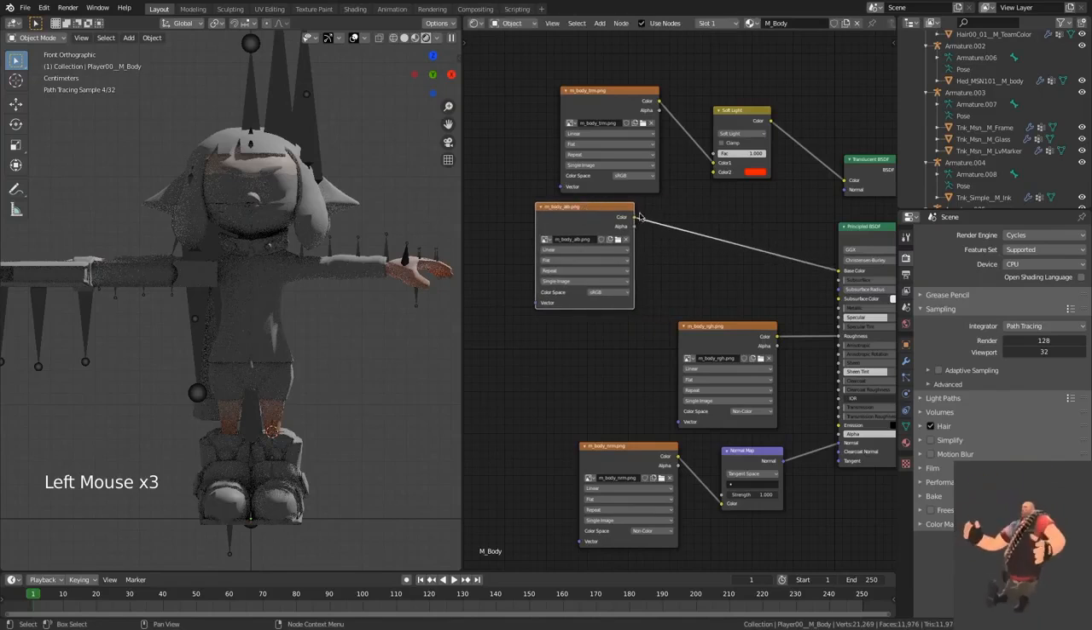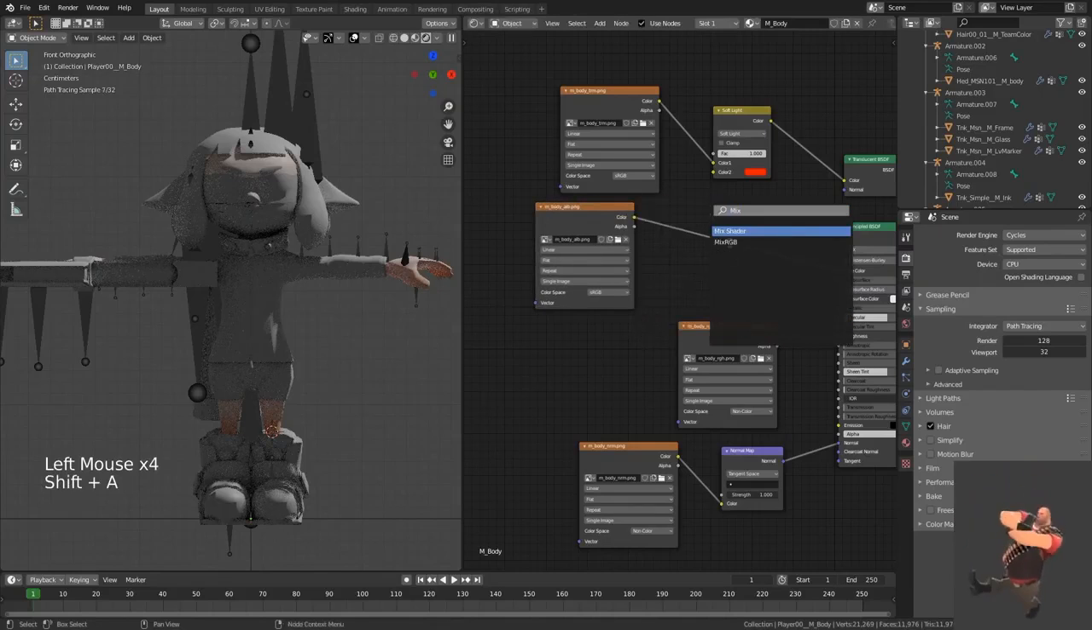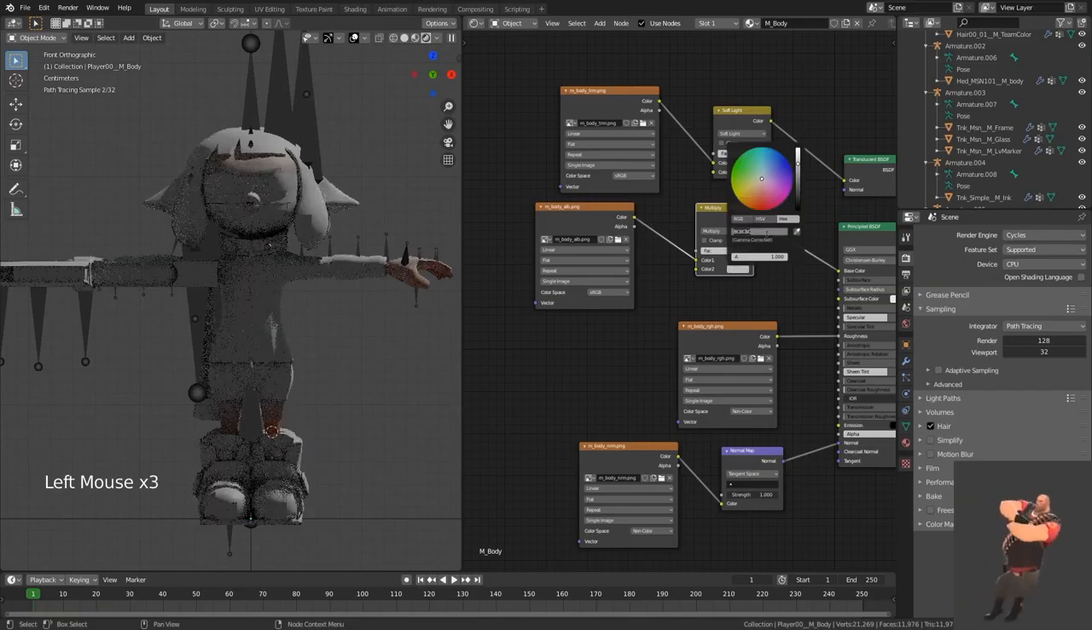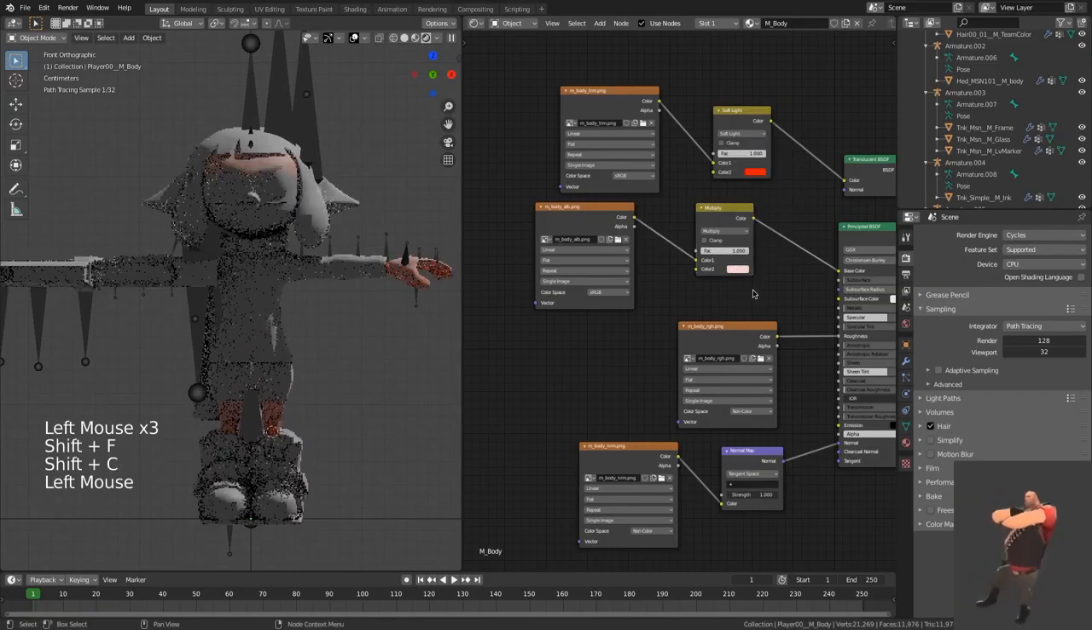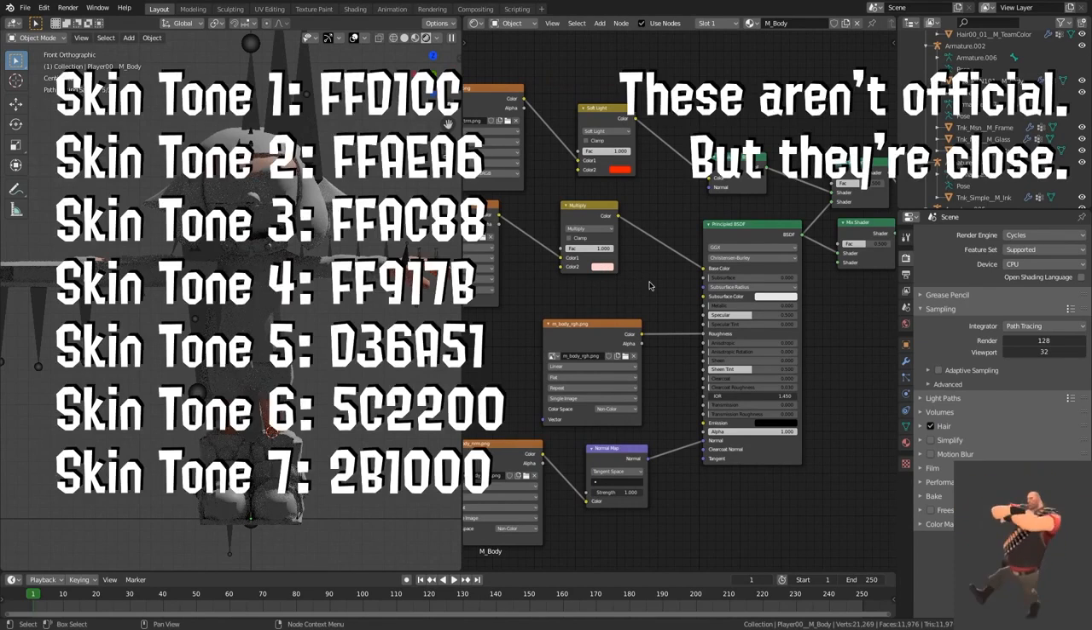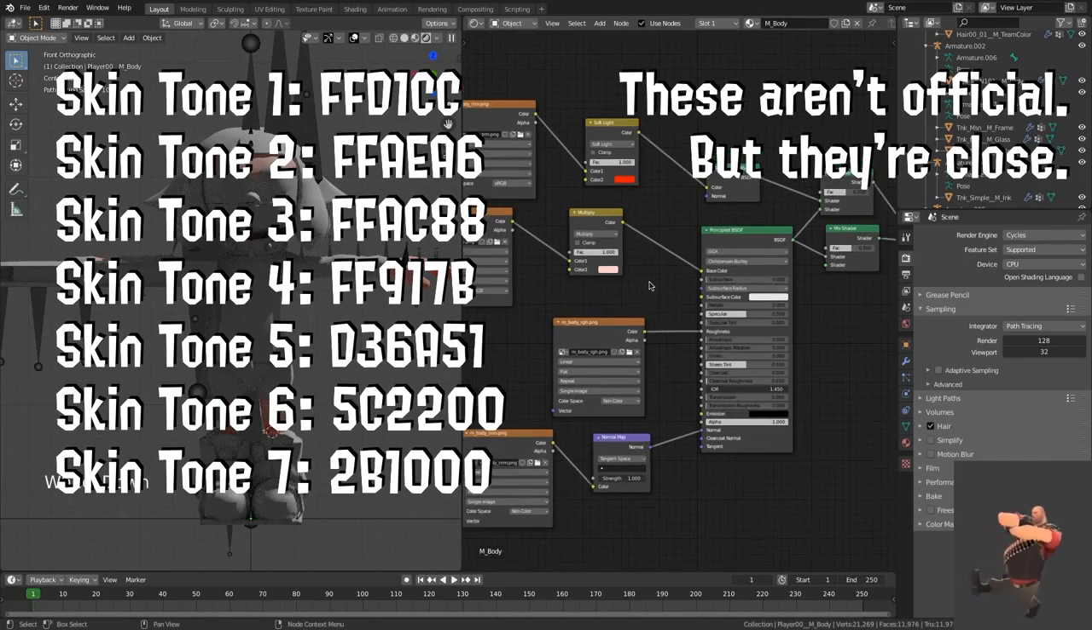To fix it, just go ahead and move this back, and then take another mix RGB node and put it right in the middle, change it to multiply, put the factor 1, and then type in FFDICC. What if you want to use another different skin tone? That's simple. I already have everything on screen. Just go ahead, take that. I already put it in the description as well. You can go copy it wherever you want.